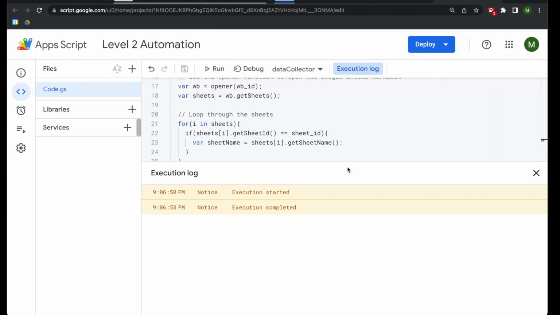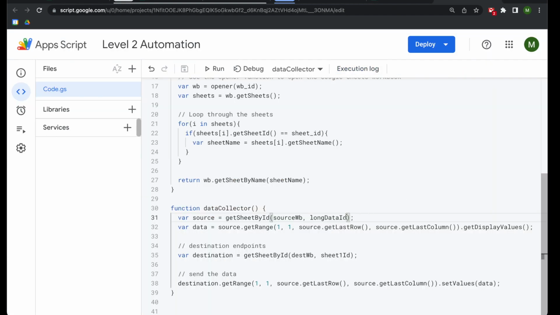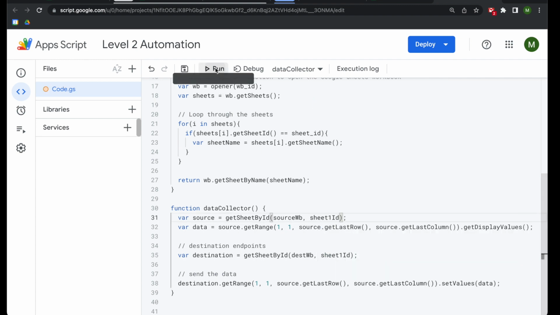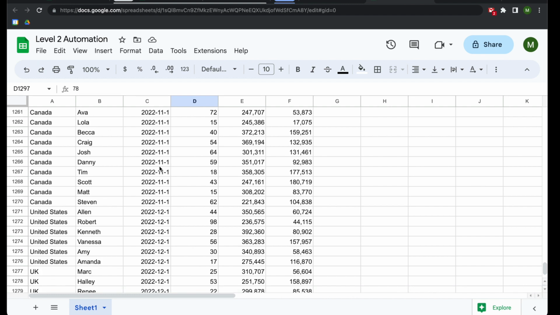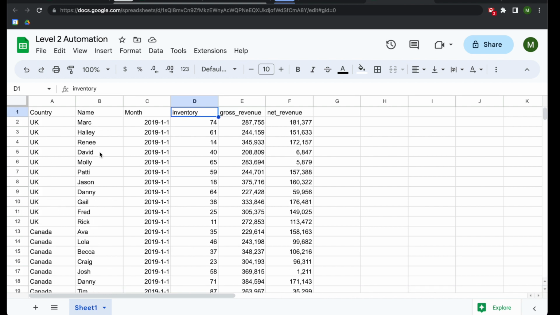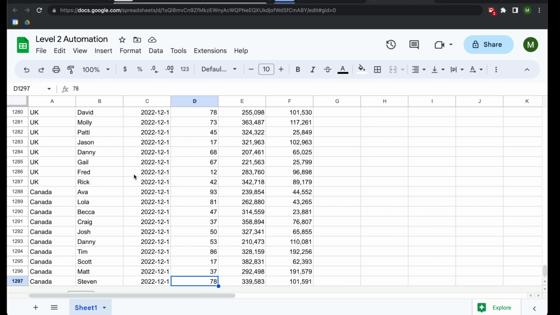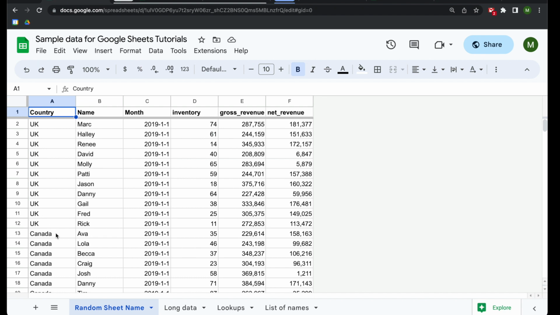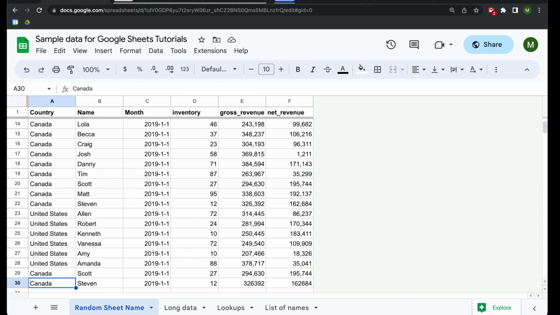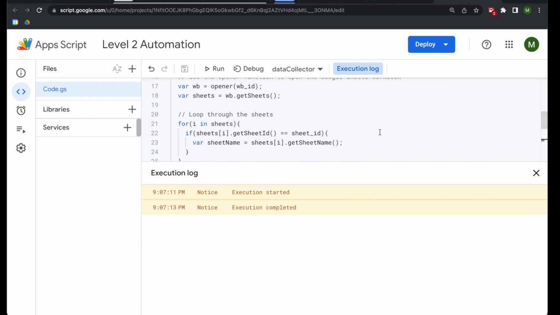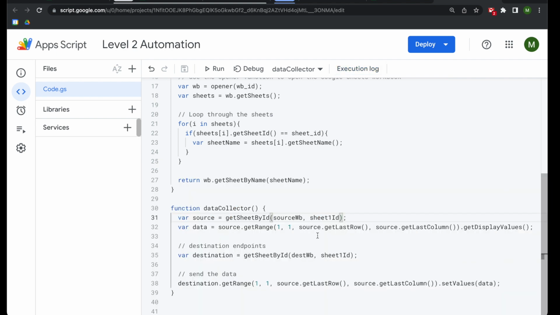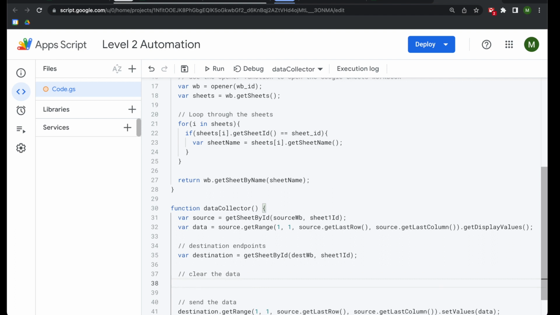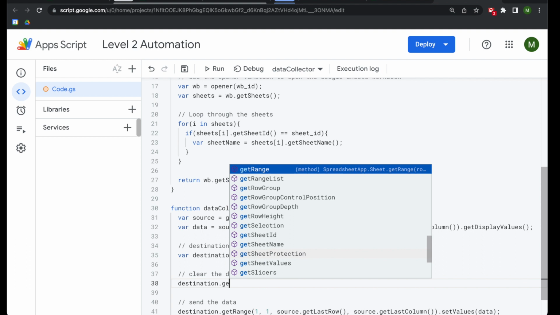So if we then shifted to the short data and we ran this, you're going to see that this data up here updates, but all this data stays, right? Because there's 1,300 rows compared to 30 rows in short data, or now it's known as random sheet name. So what we need to do is clear the data before we send it. And there might be better ways to manage this. This is just personally how I've always done it.